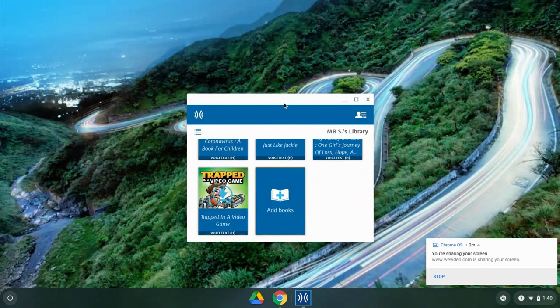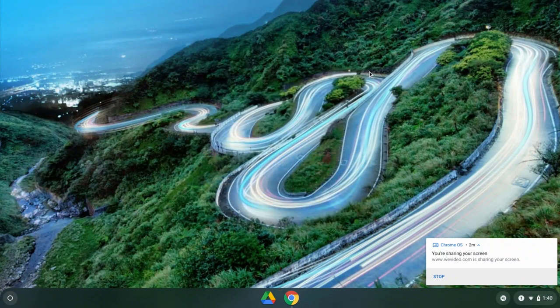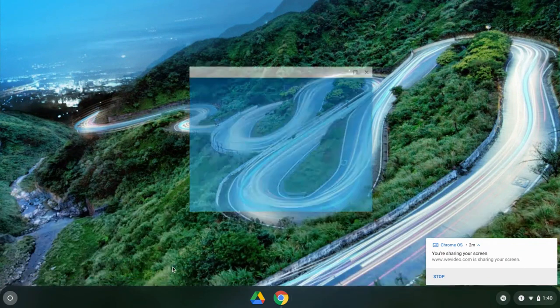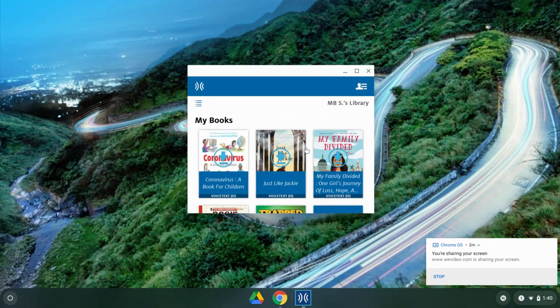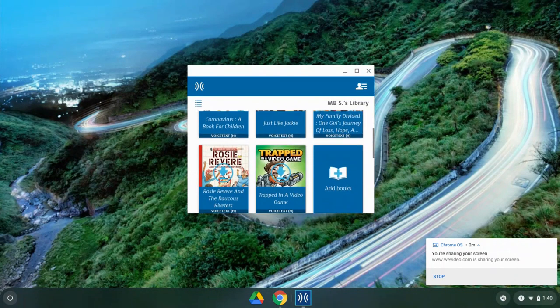go back to the app, and when I take a look at the app, I don't see that book yet. I actually have to close out the app and launch it again. So I'm going to go back to my app launcher, and if I see Learning Ally, I'm going to click on it. And now when I launch it, I see that new book.